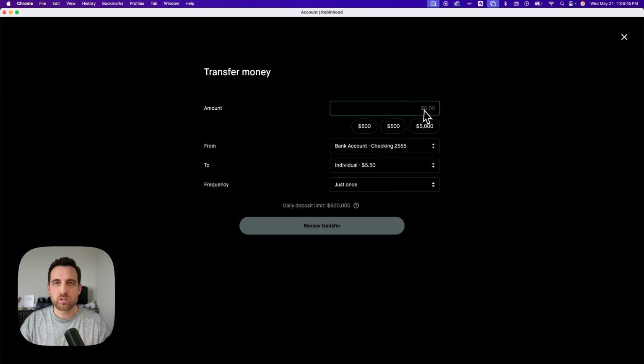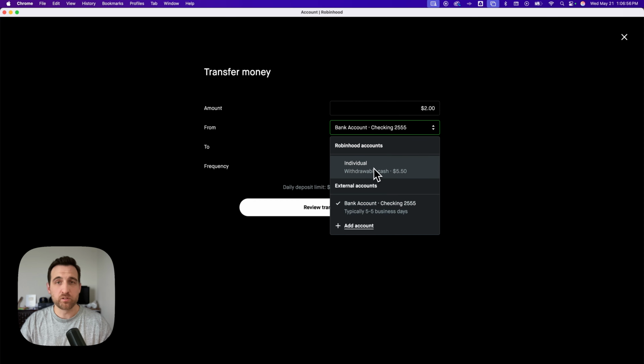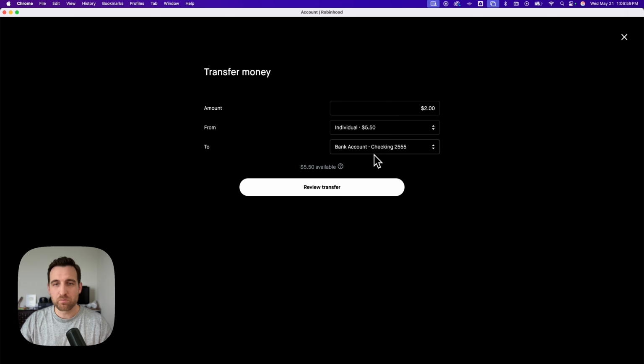Inside of here, choose how much you want to transfer. Let's say I want to transfer $2, right? Then I'm going to select not from my bank account, because that would be a deposit. So I'm going to select from my Robinhood account. After I select that, I want to make sure it goes to the bank account that I want it to go to, and then make sure that it's the right amount that I want to transfer or withdraw. Then go to review that withdrawal.